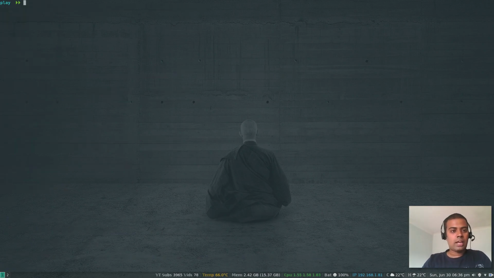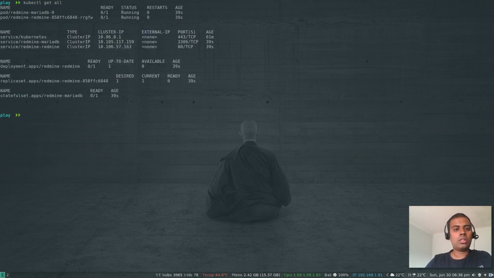Okay, cool. Let's have a look at our default namespace. kubectl get all. Okay, so it has already started running. It's already in the running state. That's good. And there you go, the service for MariaDB and the service for Redmine, which is called redmine-redmine. It's of type ClusterIP and the port exposed is 80.